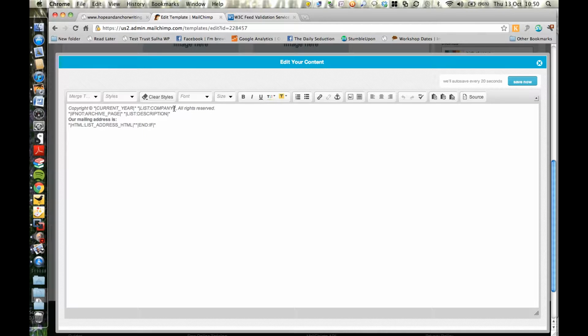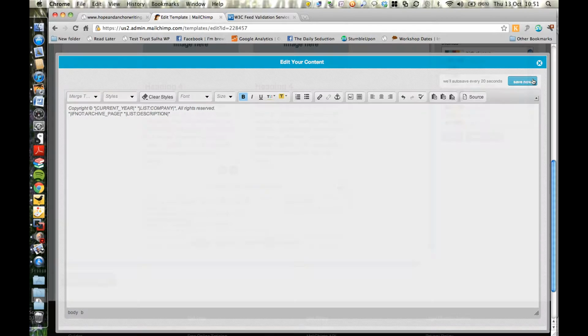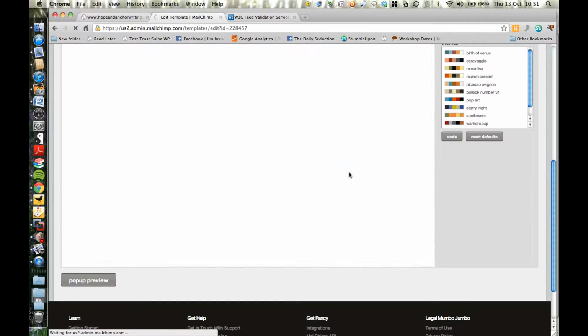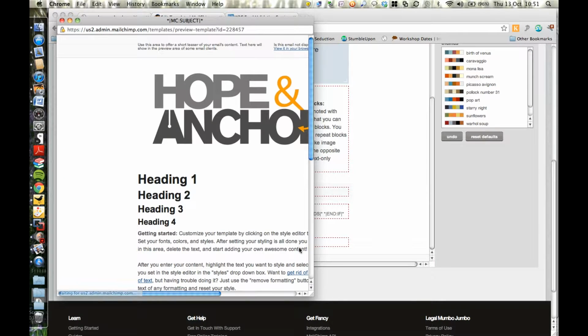Mailchimp will populate that with information and it asserts your copyright, which is great. But the other information it puts in automatically is your address. Now if you're an individual like I am, you might not want your home address going out with every mail out that you send. So I just delete that and it should be updating now. Brilliant.